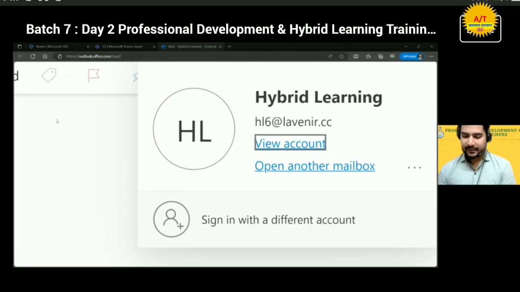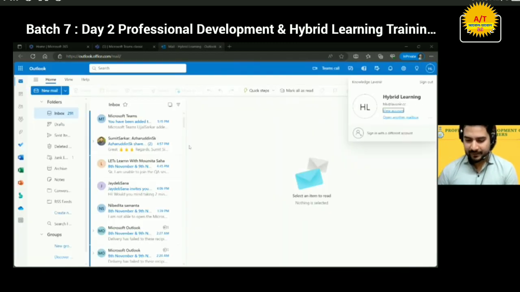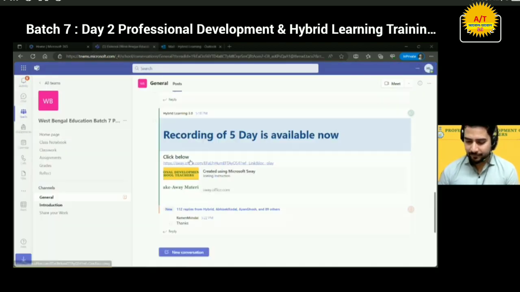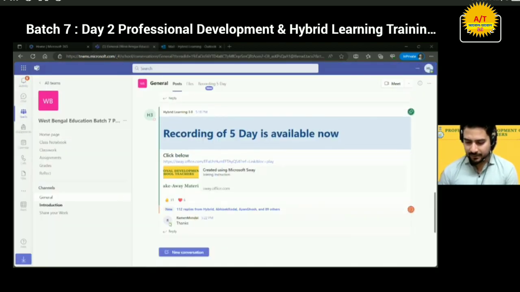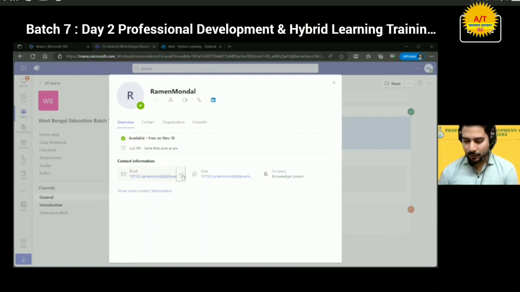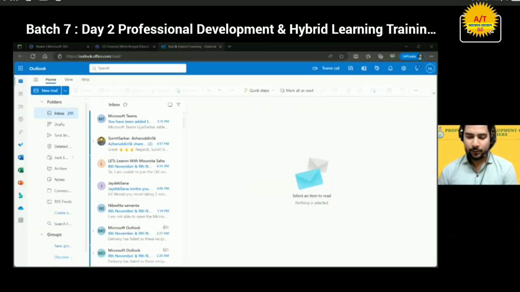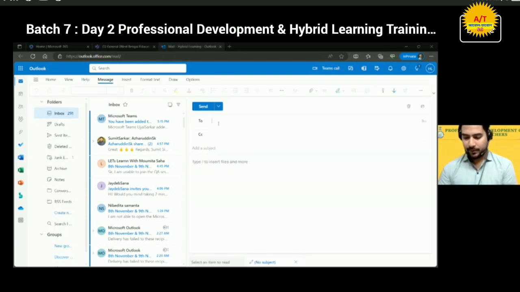And how to send a mail to people. For example, if I go back here, let's say the last message I received was from Ramin sir, Ramin Mondal. I'll copy his ID and send a mail to him by clicking on new mail. His ID, Ramin Mondal, has come up.